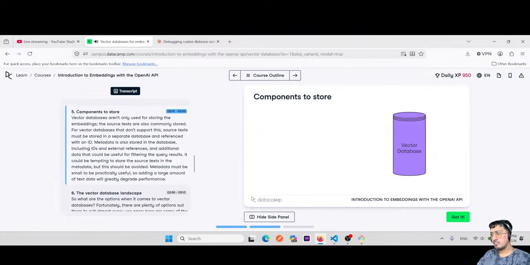Vector databases aren't only used for storing the embeddings. The source text is also commonly stored. For vector databases that don't support this, source text must be stored in a separate database and referenced with an ID. Metadata is also stored in the database, including IDs, external references, and additional data that could be useful for filtering the query results. It could be tempting to store the source texts in the metadata, but this should be avoided. Metadata must be small to be practically useful.